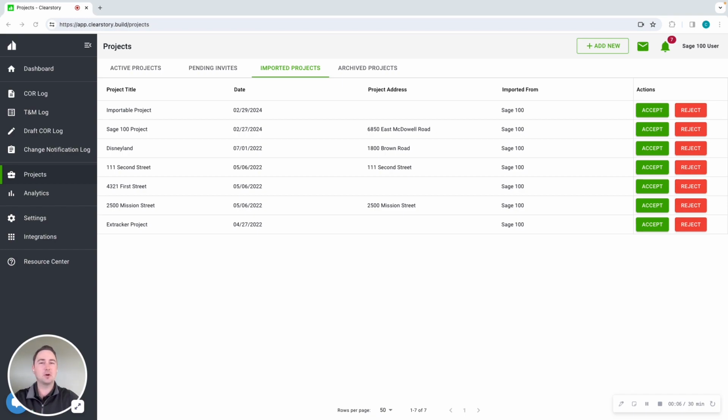Now, this integration does work for all Sage 100 users, and really one of the biggest goals with this integration was to eliminate double data entry for our users. I feel like we've done that in two different ways.